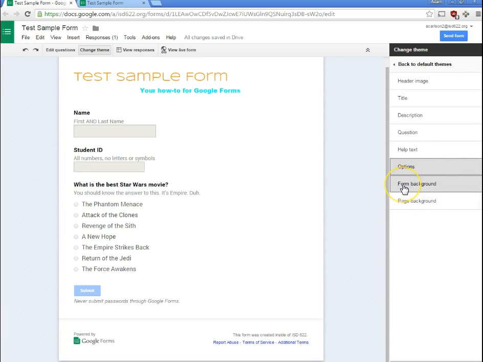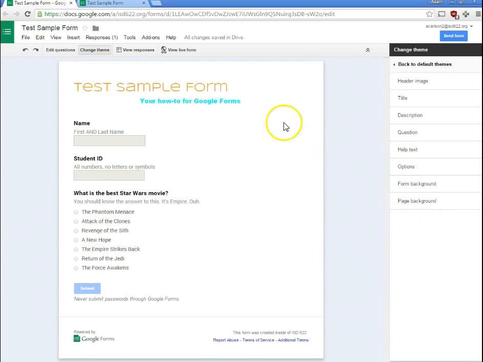Now we get into the fun part. The form background and the page background is where you're going to really start to differentiate your forms from the others. Now I can change the form background. That is currently this white section right here, everything that's in the back. You don't want to really put an image there because that'll kind of distract from the text, but you do have options with what you want to do with the colors.